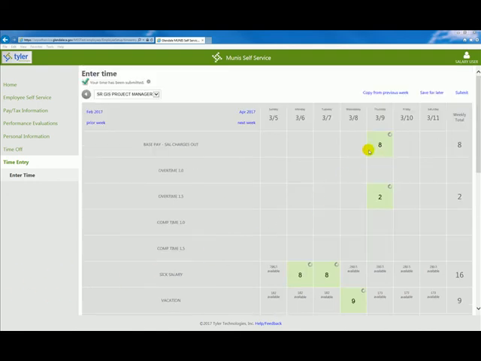Don't forget to always log out when you finish working. Click on your name and select the option Log Out.